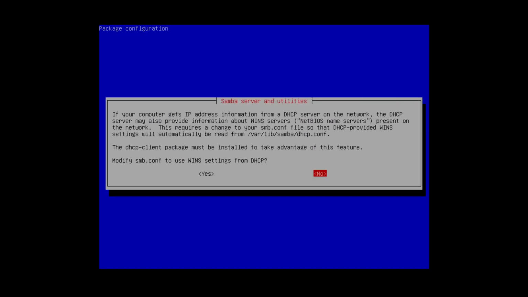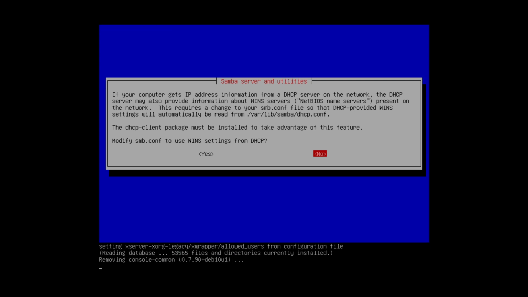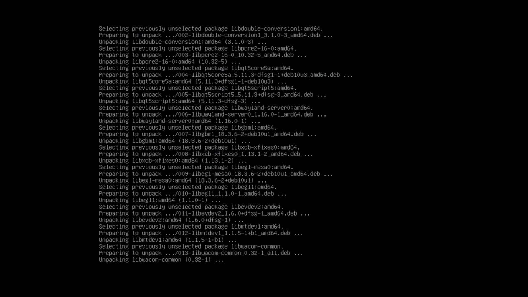All right, so here, if your computer gets IP address information from a DHCP server, the server will provide the information. So basically here, do we want to modify this or not? We're going to say no, because the computer is going to get the IP address from my router. We're not manually configuring it. This is something like in Pi-hole you manually configure. So we're going to say no on that part.